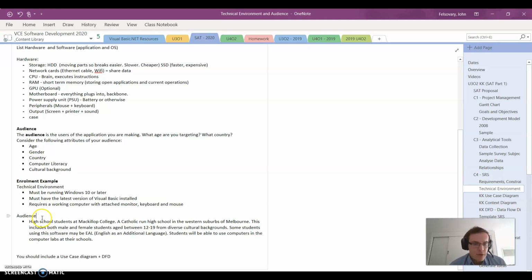In this sample, we're talking about high school students at MacKillop College, okay, because this is the enrolment application. Catholic run high school in the western suburbs of Melbourne, includes both female and male, between 12 and 19, from diverse cultural backgrounds. Some students may have English as an additional language. Students will be able to use computers in the computer labs at their schools, okay? Important, because then they may not be required to have one at home or something like that. They can use the ones at schools.